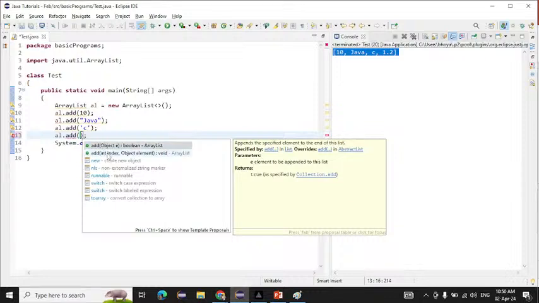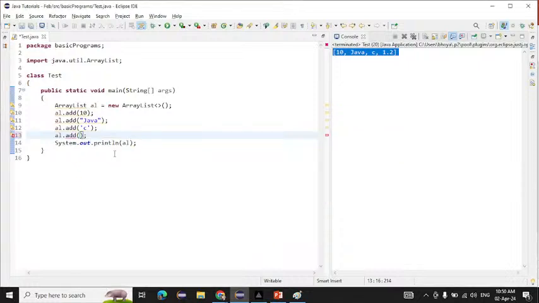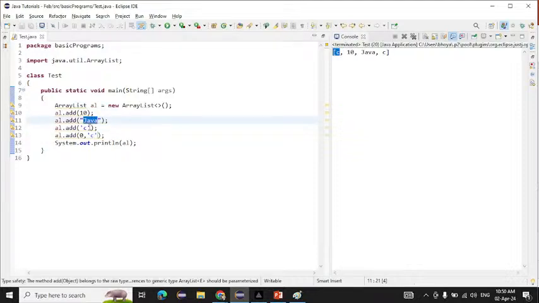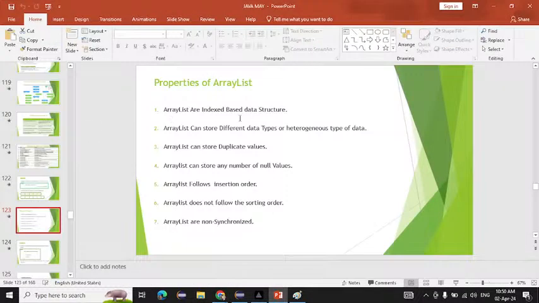And inside the ArrayList, see, we can add the values on the basis of index as well. Suppose I want to add a character value on the zeroth index, and it will be added. If I run this, see, C is added on the zeroth index. After that, the rest are added on the first, second, and then third. Means inside the ArrayList we can add values on the basis of index, because ArrayList is an index-based data structure.